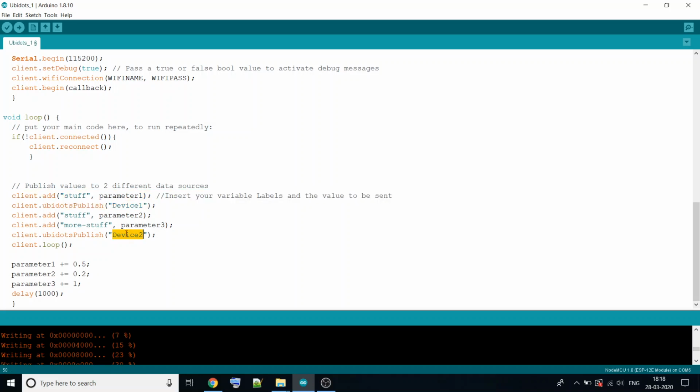For another device having two parameters, two variables, we are giving values from parameter 2 and parameter 3. Then publish that value to device 2. Then we will use the client.loop method to give it certain time, because this loop will execute continuously. We have to give time to the client to read the data and for synchronization. So every time we are sending data, at the end we have to use this client.loop, so it will give enough time to the client to process the data.